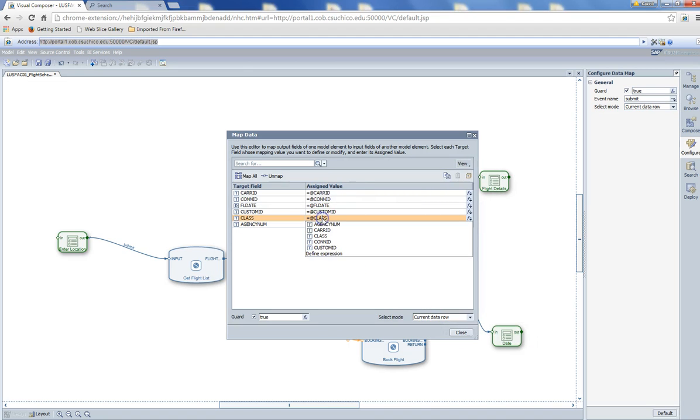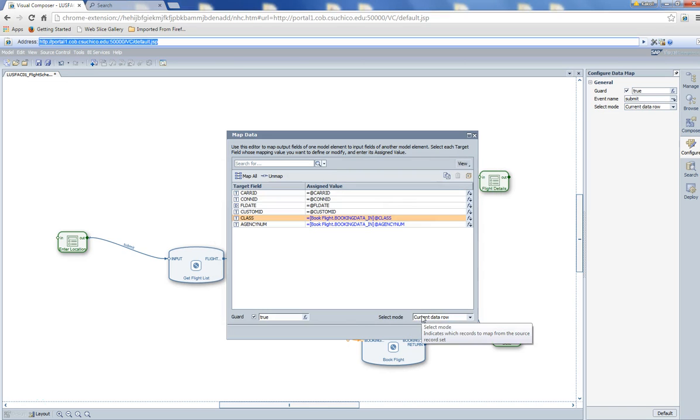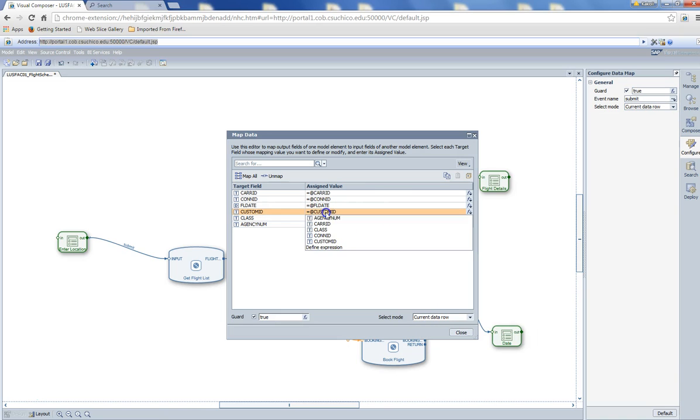Same thing you have to do for class. Remove this. Go to data fields. Go to book flight. Then class. Check. Okay. Basically, we are mapping those three to the book flight data.